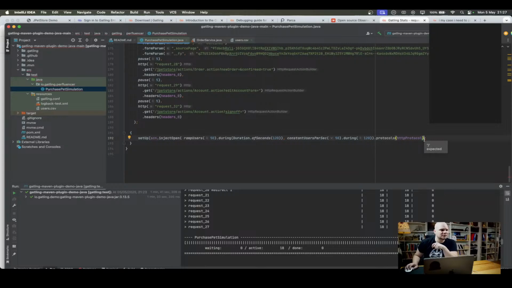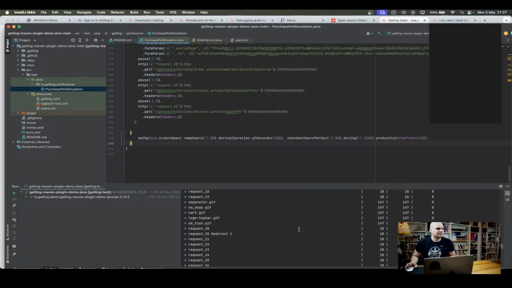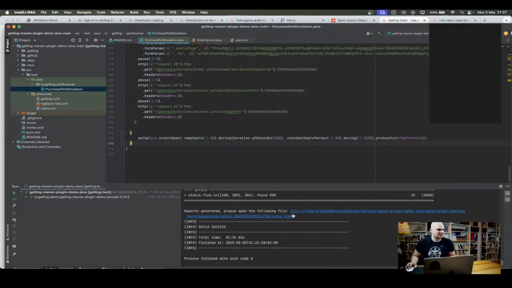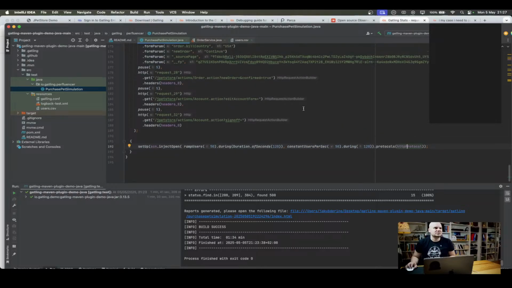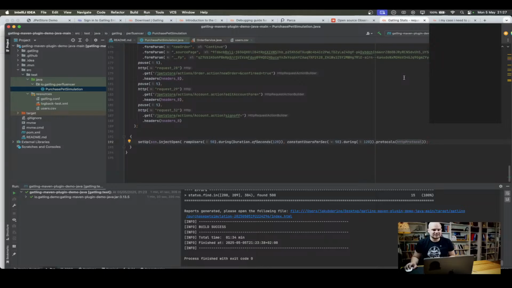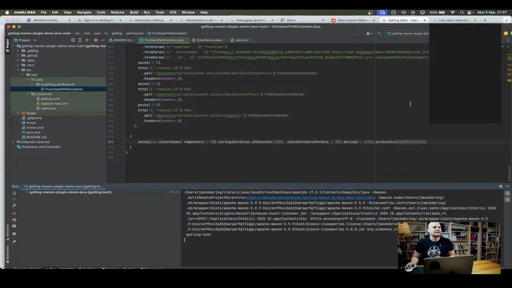This gives the protocol. What is missing here? It's still WAV. Okay, now this test should give me different results. Should have a ramp of users of 50, and then I'm gonna have a constant user per second for 2 minutes. And this is constant users per second, not constant users, not concurrent users, right? So an open model test.